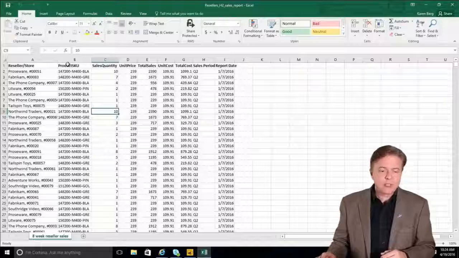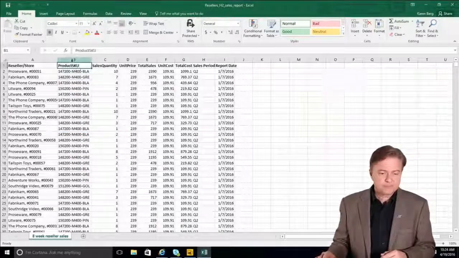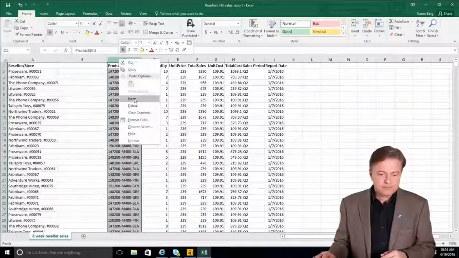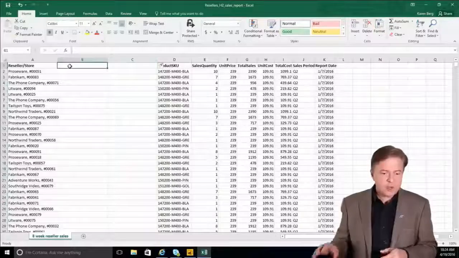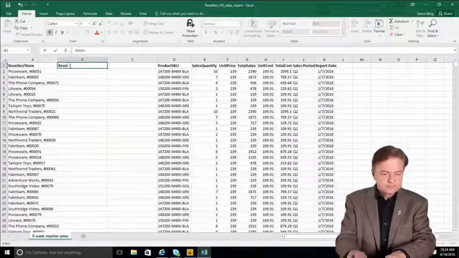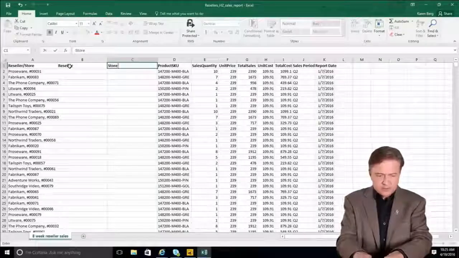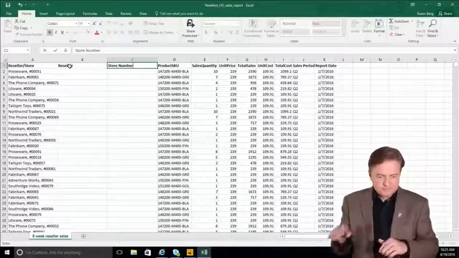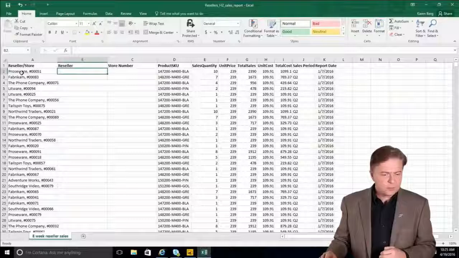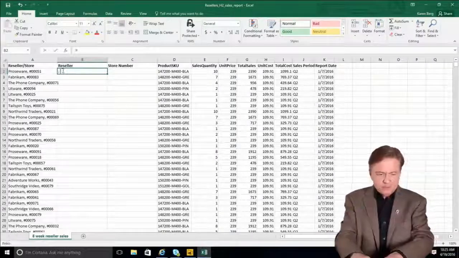Let's go ahead and right-click on our headers here and insert a couple of blank columns. Our first column header we're going to title as reseller. Our second column is going to be store number. Who's our first reseller? Well, if we look at column A, our first reseller is going to be Proswear. Our second reseller is going to be Fabricom, right? So let's go ahead and type in Proswear.